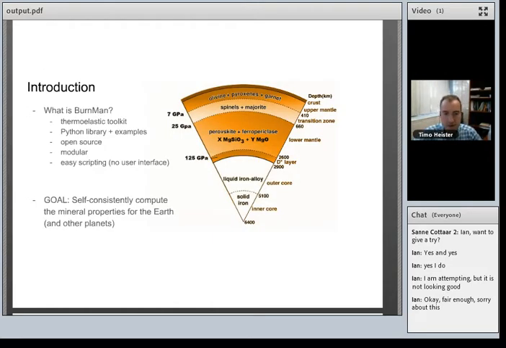So BurnMan is a thermoelastic toolkit. It's written in Python. It is a library, as in it offers functionality that you can call and use in your own Python scripts. And it has a bunch of examples. It is open source. It's available on GitHub, on the Geodynamics website, and you can also find it through the link on the first page.